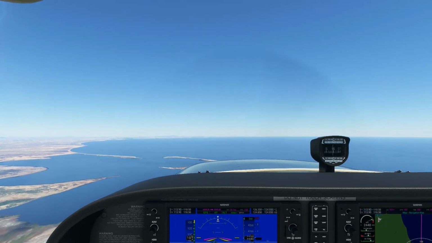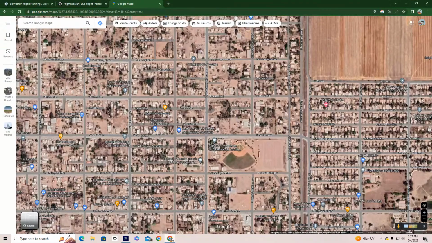Just about ready to go over these two spits right here. I want to take a look at that.